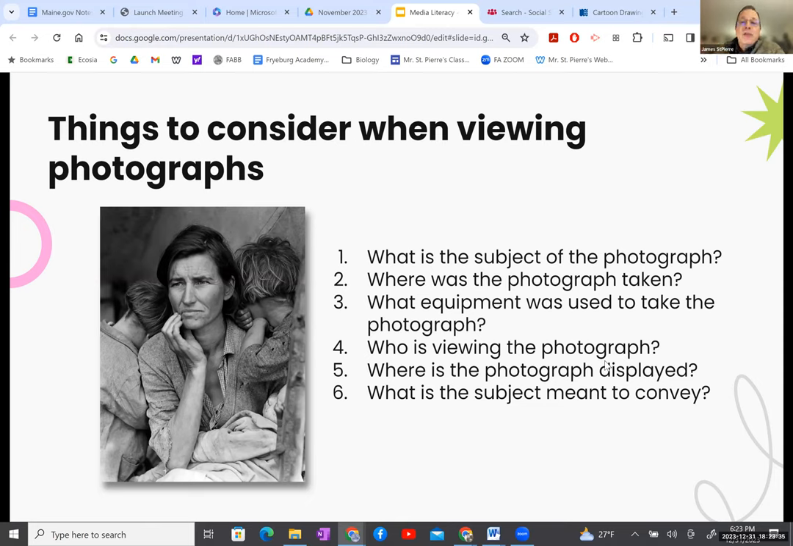And so what is the subject of the photo? Where was the photograph taken? What equipment was used to take the photograph? You know, was it a cell phone? Was it one that had a silver background and was really fancy? Was it a movie projector? Is this just one from thousands of different images that were taken? Who is viewing the photograph? Where is the photograph displayed? What is the subject meant to convey? There's a lot of different questions with a photograph that can be explored here. Because it's not just cut and dry, right? It's not just a picture of some people. There's a lot more going on with any kind of a photograph.